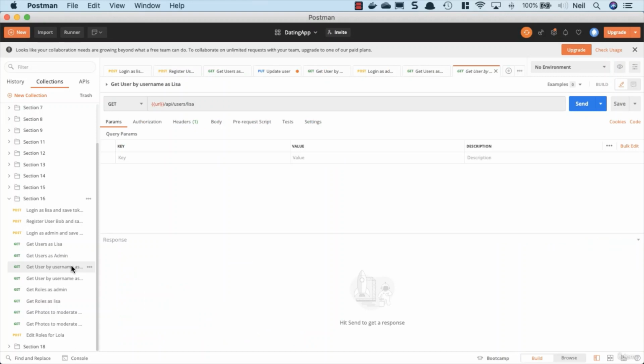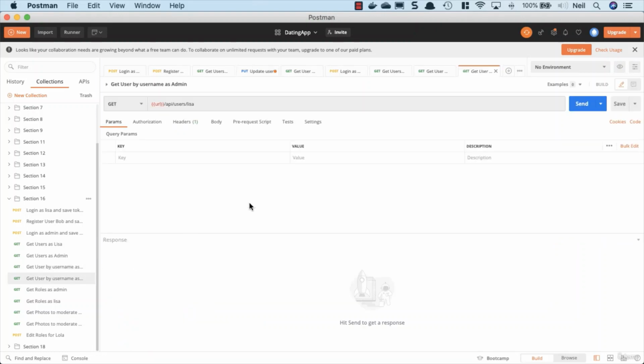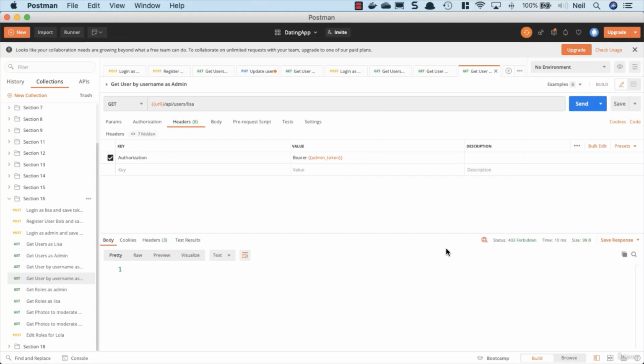And if we check the other case and we try and get an individual username as Lisa with Lisa's token, this one should work because we set this one to member and we see Lisa. And if we try and do the same thing as admin, and we're using the admin token here, then we're going to get a 403 because we set that one to be members only. So our roles are working.